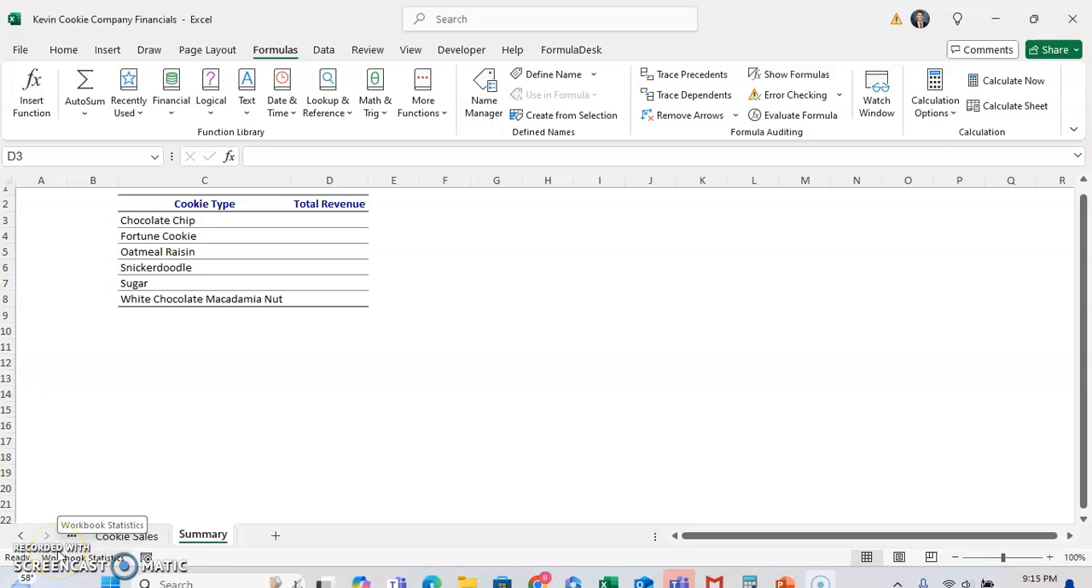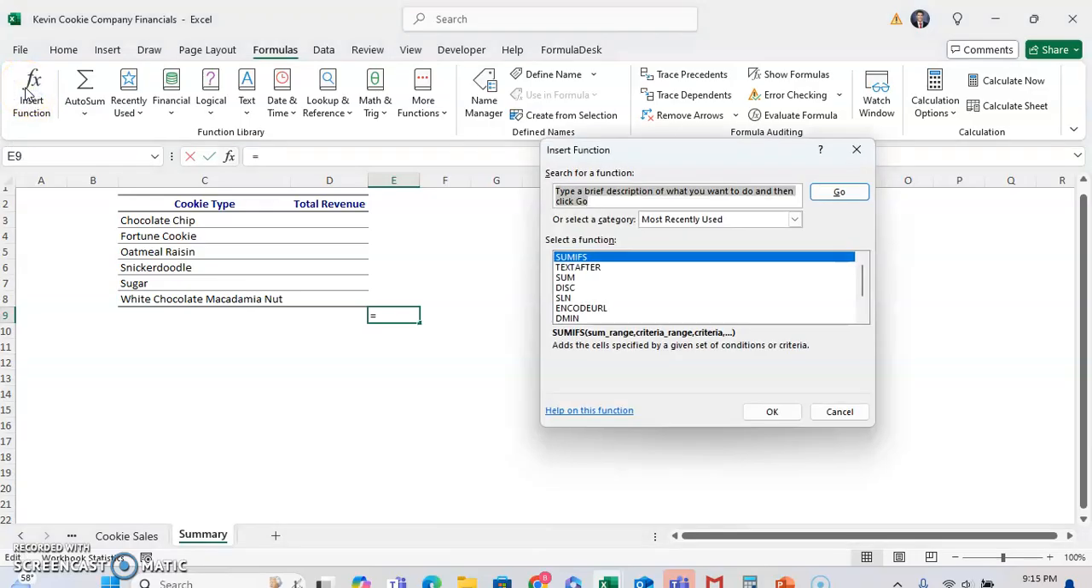In this tutorial, I wanted to spend a few minutes talking about the insert function feature in Microsoft Excel. To use this feature, go to the Formulas tab, then on the left you're going to see an option that says Insert Function. And you can click on that.